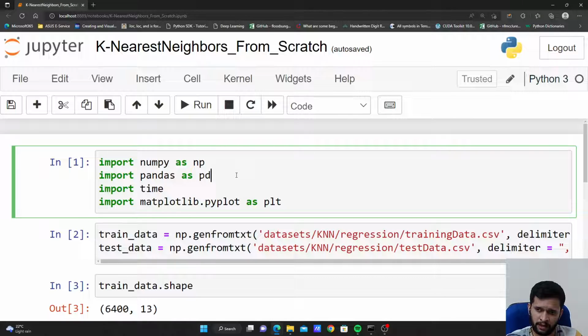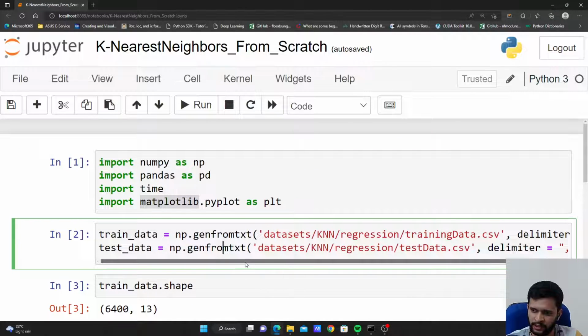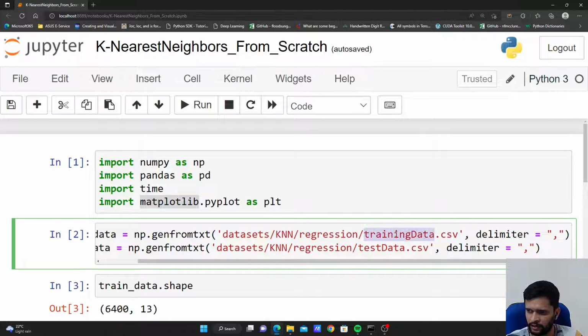Numpy, pandas, and we will time it, to see how much time it will take for KNN to complete. For visualization, we will use the matplotlib library. Here, using numpy, I am reading two CSV files. One contains the training data and the other contains the test data. Both are separated by commas, so the delimiter is a comma.